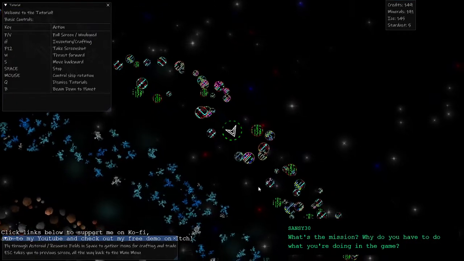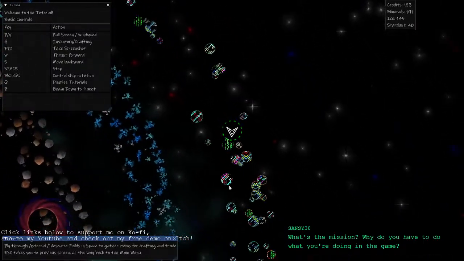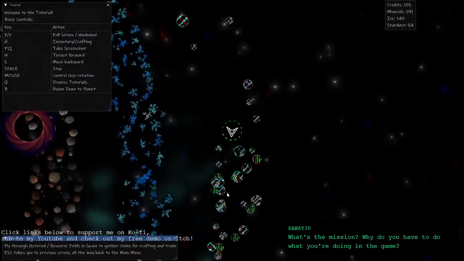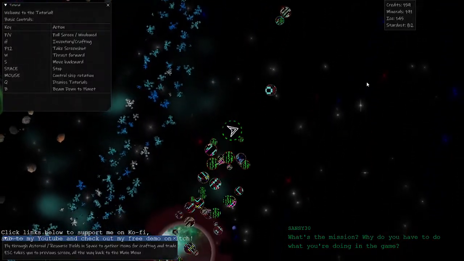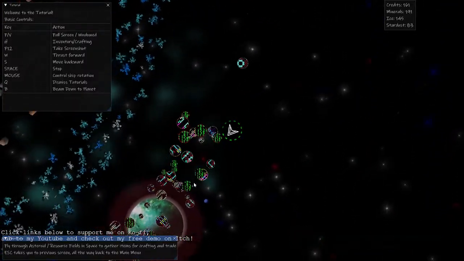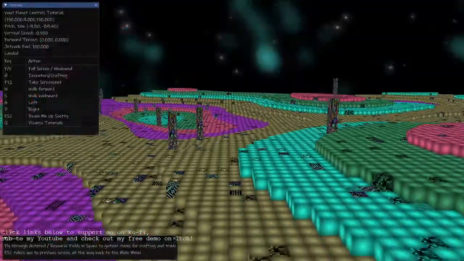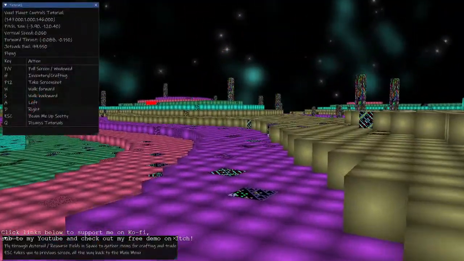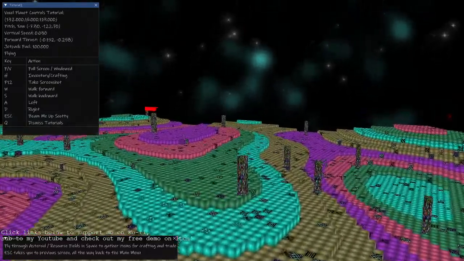What's the mission? Why do you have to do what you're doing in the game? I know we're collecting stuff. And eventually things will have a value. See, you got credits and stuff. And you would trade to get more credits to buy more things. I want to have little mini games on the planets and stuff. And I want to have mini games so you could take over somebody's base. You could have your own space station.